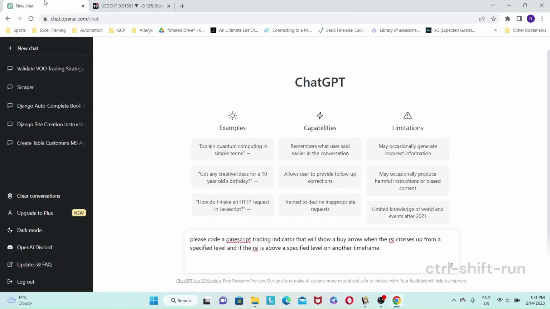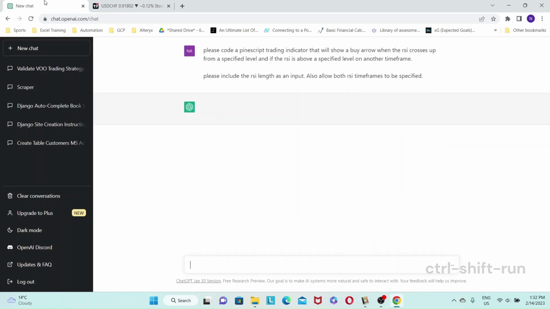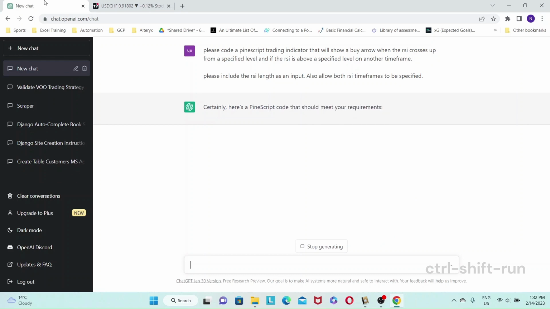So what else would we want to modify or have as inputs? Please include the RSI length as an input. Okay, so that's one. The other one is, please allow both RSI time frames to be specified. Okay, so yep, let's see what it can code for us.